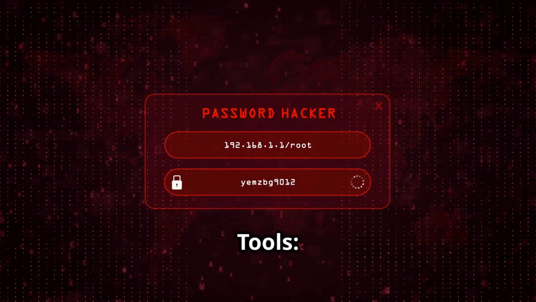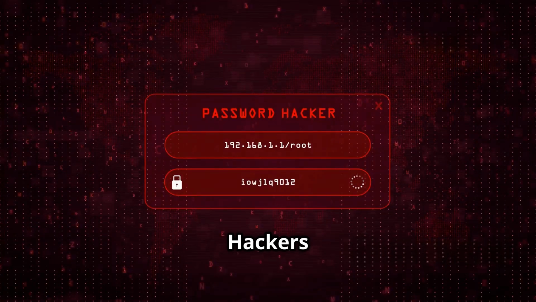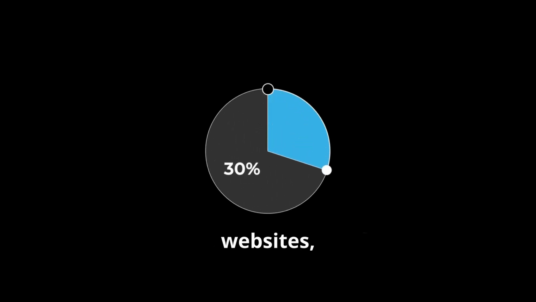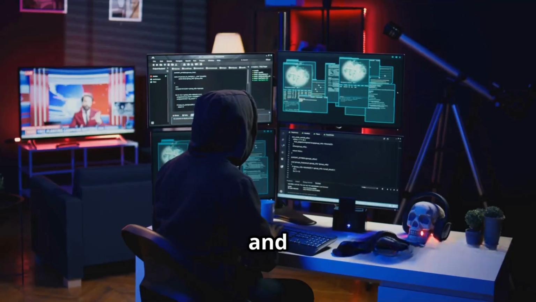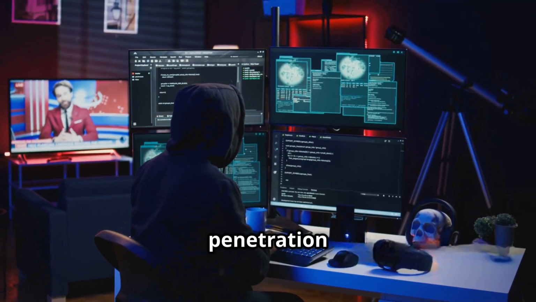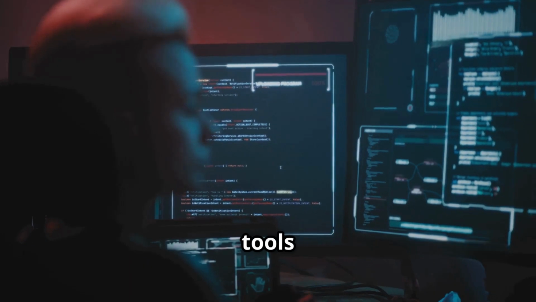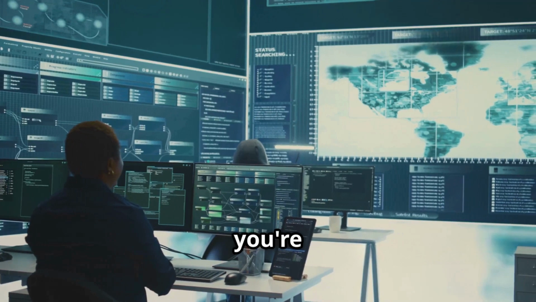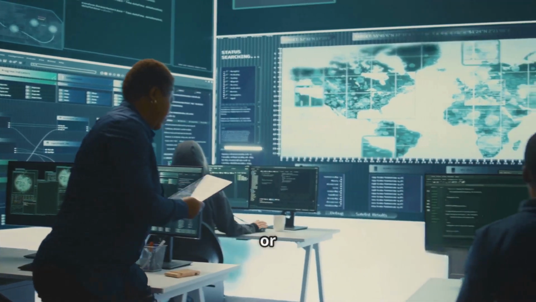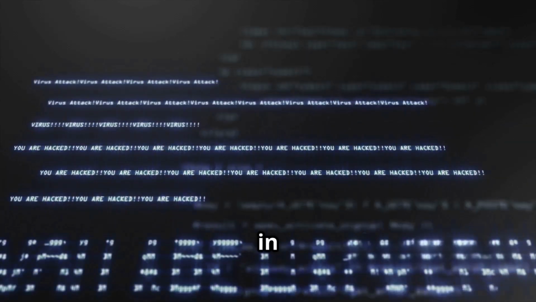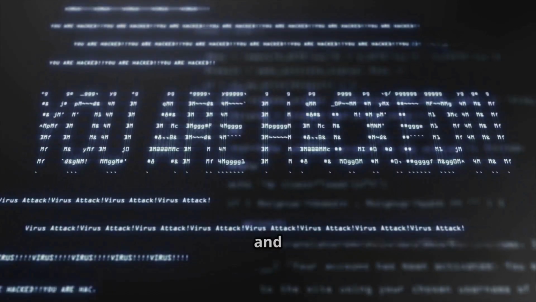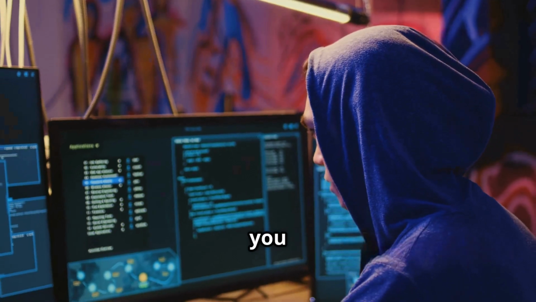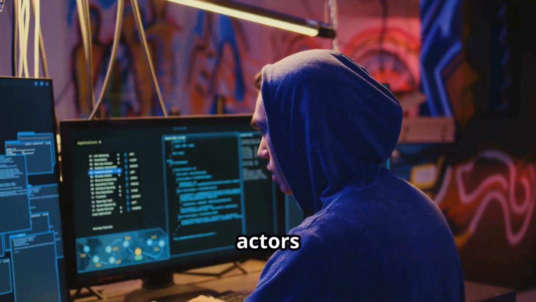WordPress website hacking tools: a comprehensive guide for ethical hackers and security professionals. WordPress powers over 40% of all websites, making it a prime target for cybercriminals and a critical focus for ethical hackers and penetration testers. Understanding the tools used to exploit WordPress vulnerabilities is essential for securing websites, whether you're a security researcher, bug bounty hunter, or system administrator. This guide covers the most powerful WordPress hacking tools used in ethical hacking, penetration testing, and vulnerability assessments, ensuring you can identify weaknesses before malicious actors do.